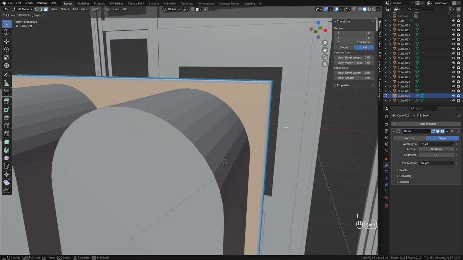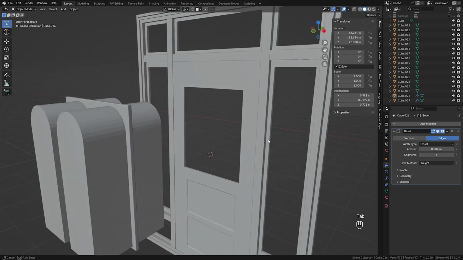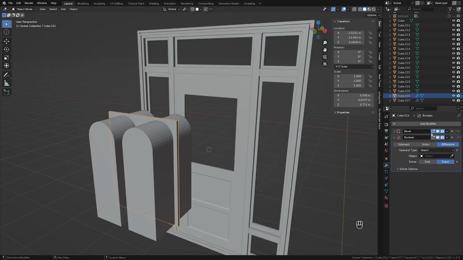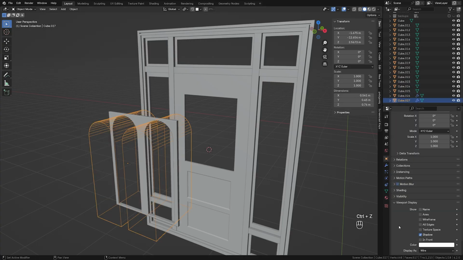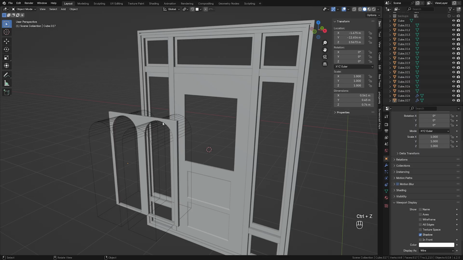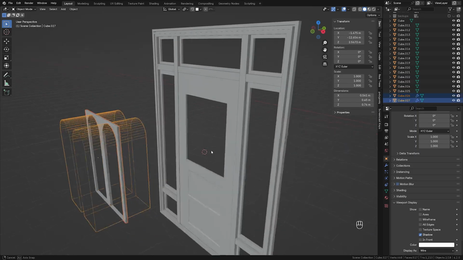Then press I to inset them just a little bit to avoid getting artifacts when we apply a boolean modifier later. Then add the boolean modifier and select these cubes as the object. Also, don't forget to turn the cubes from texture to wire in the object properties panel so we can see what we're dealing with.